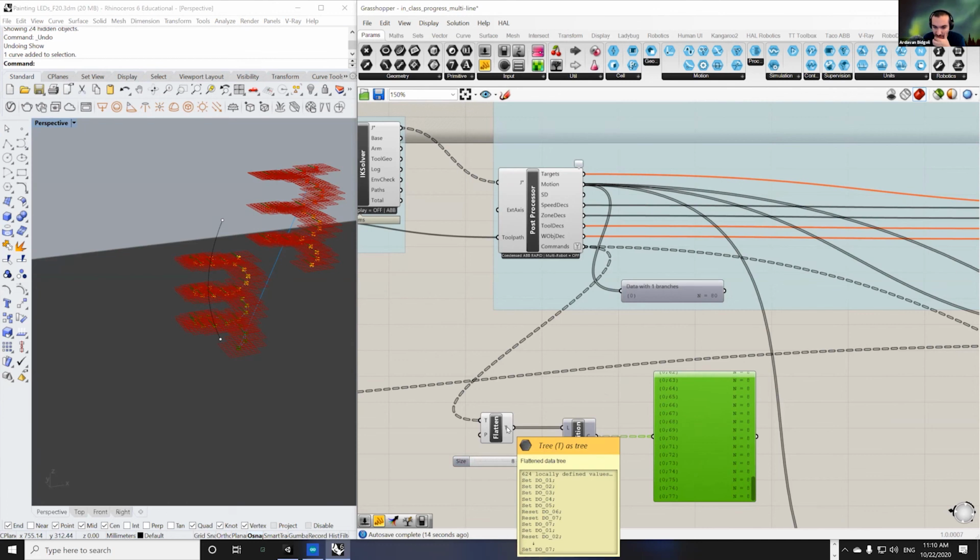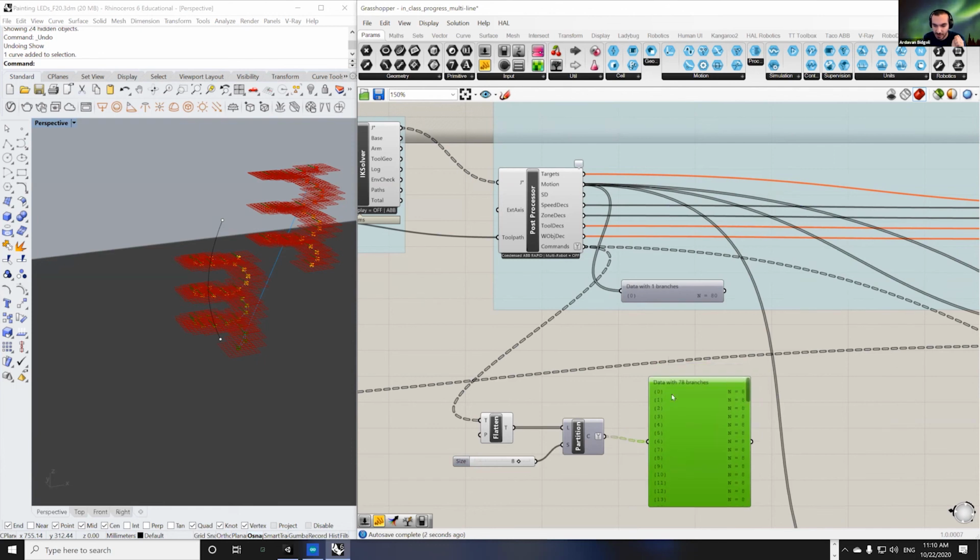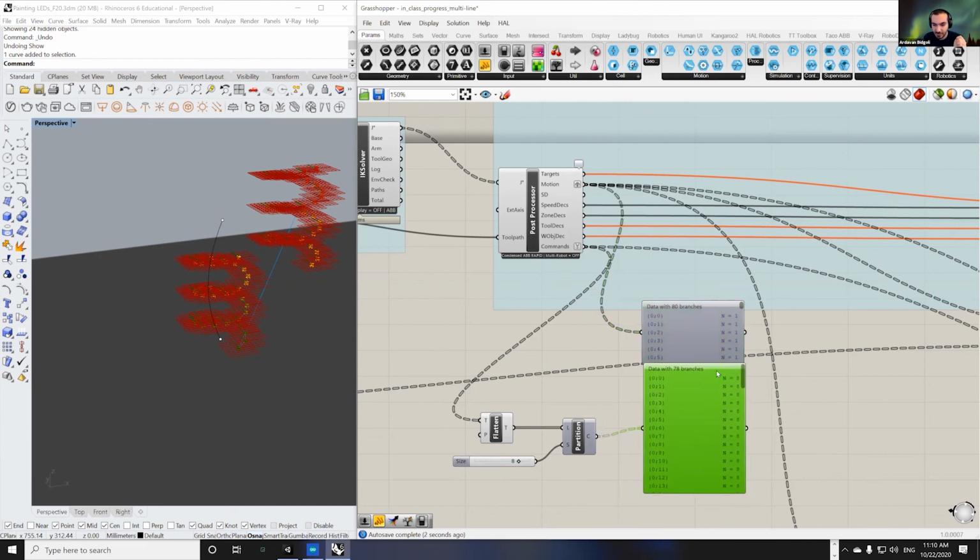I think I made some mistake somewhere in the row, but it should be the same. I don't know why it's happening. So I'm going to simplify this one. The data structure should be like this. And right now, if I graft the other one, we have 80 branches, and I don't need to actually simplify it. Now these two data structures are matching.